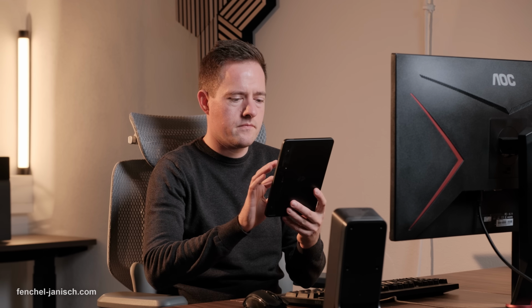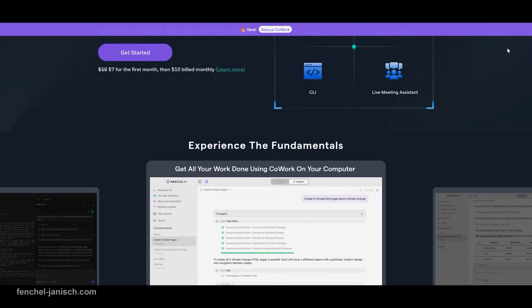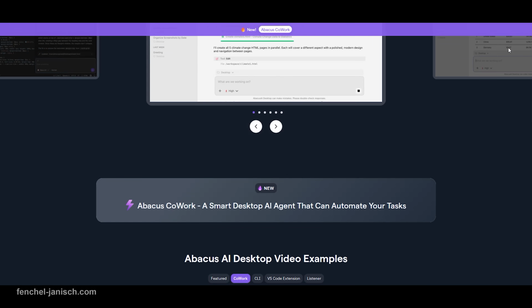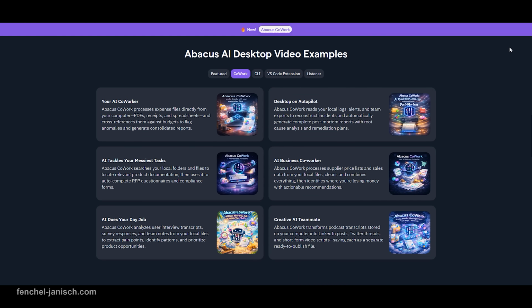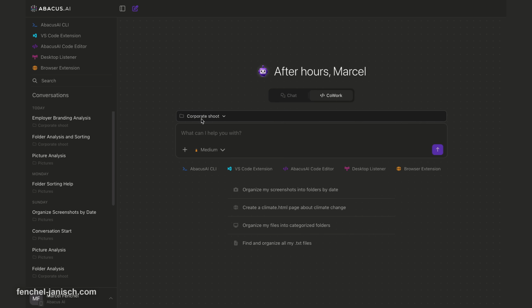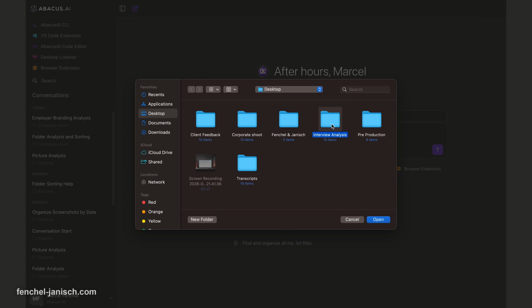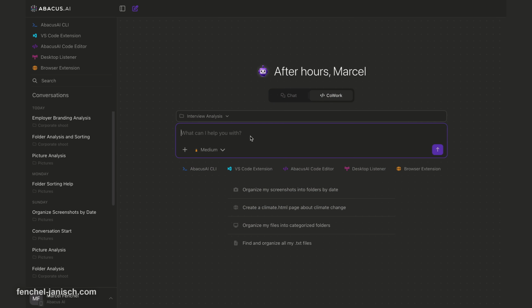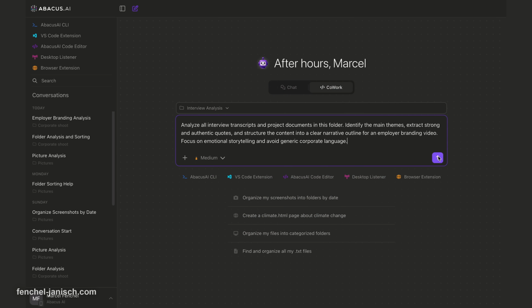Instead of going through everything manually, there's now a way to process these files directly on your computer without switching between different tools. Abacus AI CoWork is part of the Abacus AI desktop app and is designed to work directly with your local files. Instead of uploading documents into browser-based tools, you can point it to a folder on your computer and describe what you want to do.